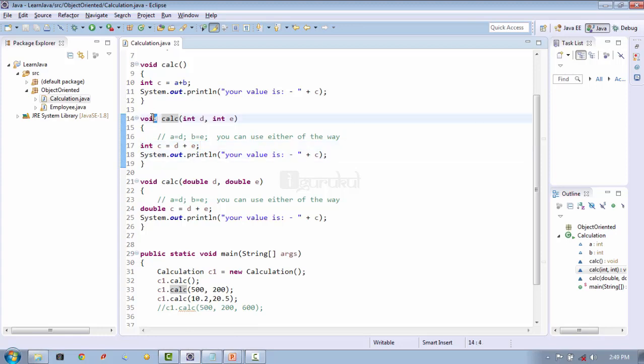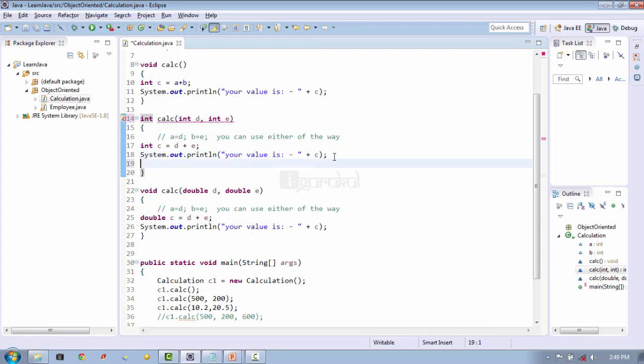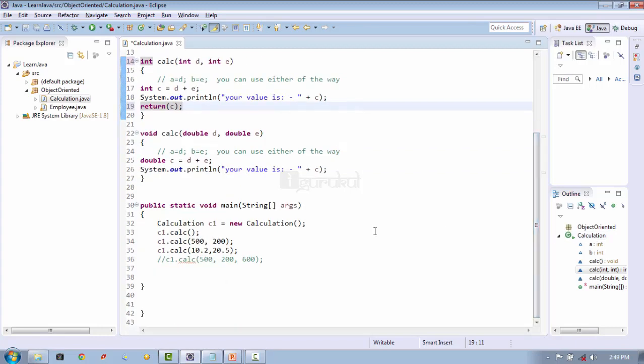Suppose if I change the return type from void to int, it will give an error that this method must return a result of type integer. That means I must return a value. And now the error has gone and my function will return a value c. So let's execute the command and see the output first.